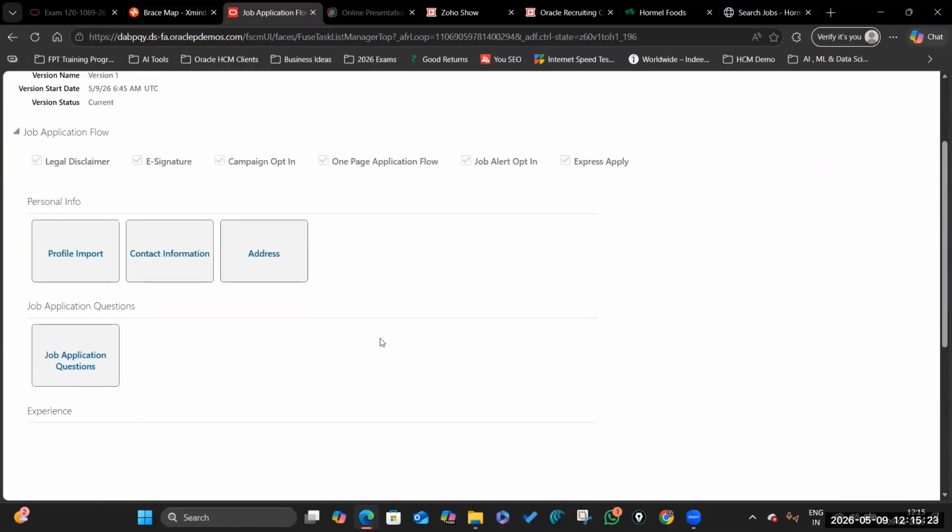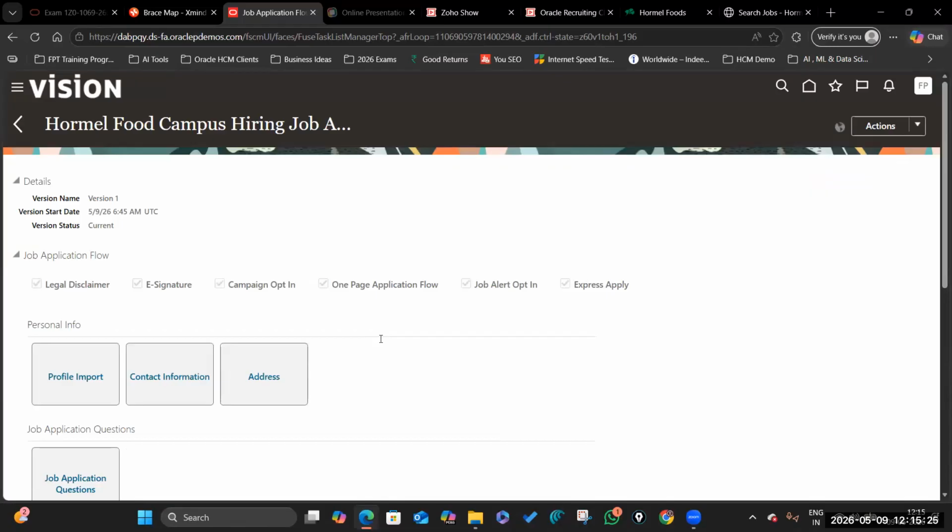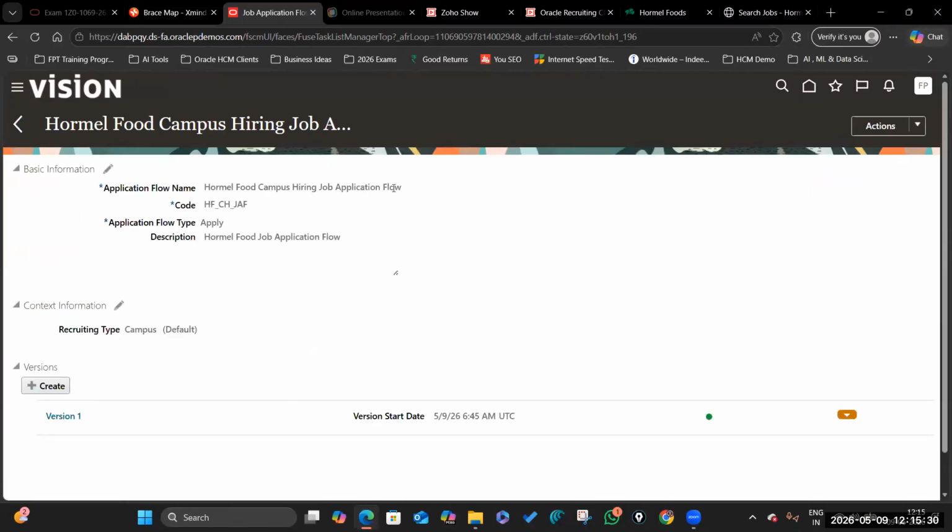Okay, so now this job application flow is active. So we have created a job application flow. Where are we going to use this job application flow, can anybody tell me? I think it's eighth phase, sir. Third phase, sir. So I have created a job application flow, but where are we going to use this one? Brahma, where are we going to use this job application flow?